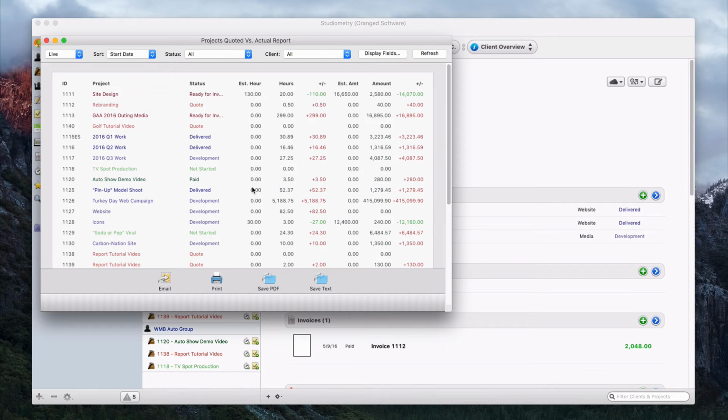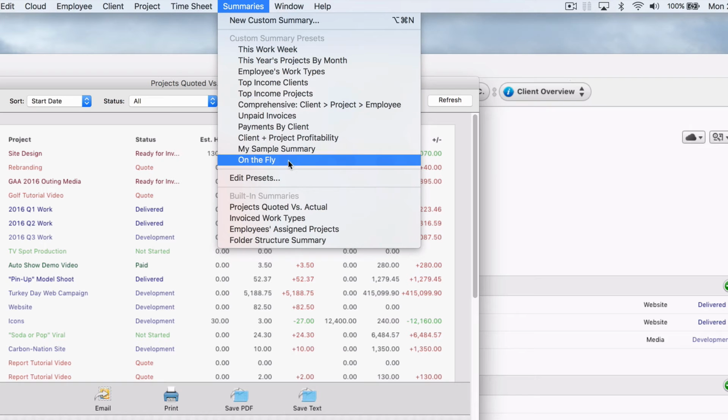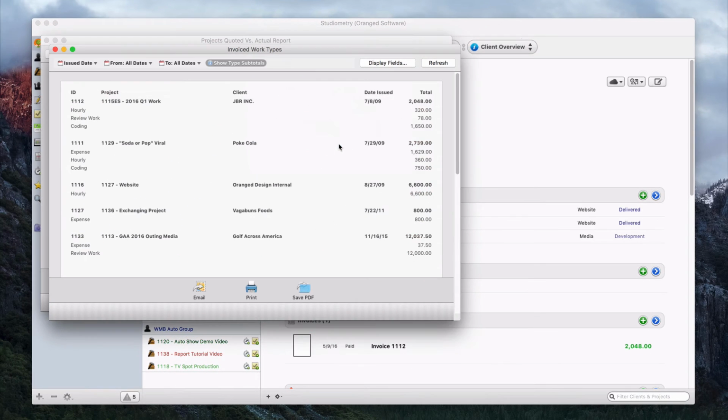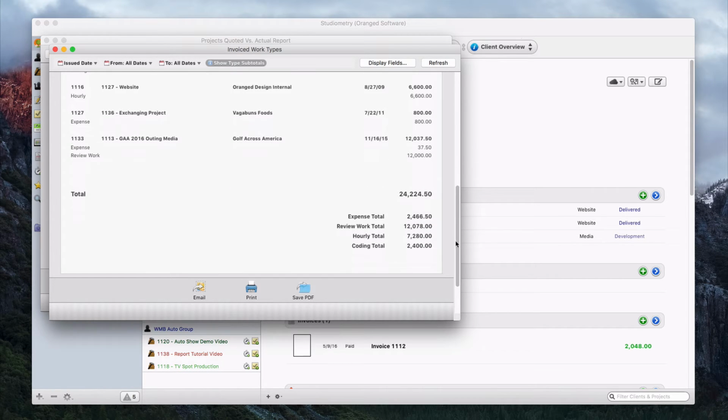Another useful built-in summary is the invoiced work types. When we bring this up, it will show us a list of all of the invoices within our date range, and it will show us each work type on that invoice with a subtotal. And then at the very bottom, it will show us the subtotal for all of the work types that are on this summary.